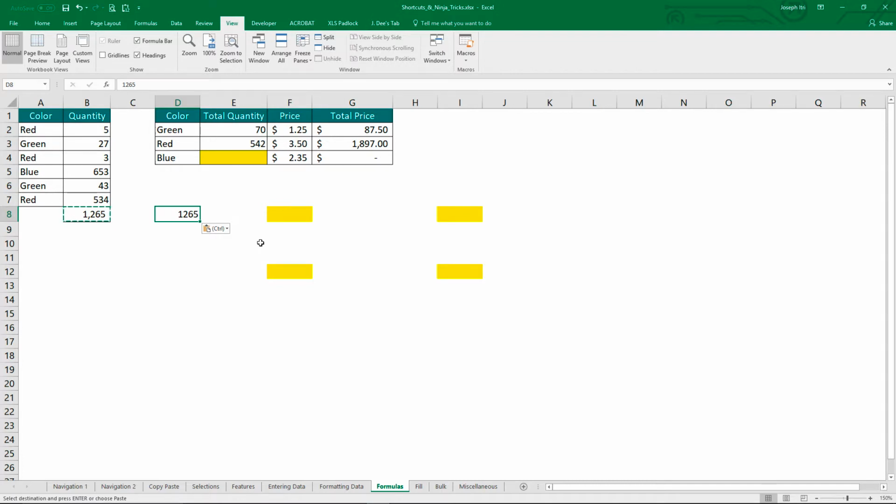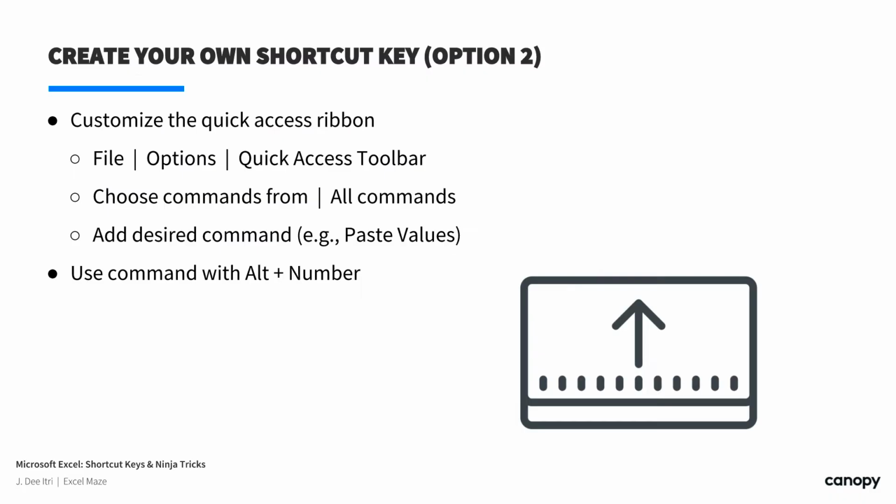And you can do that with anything that you want by adding shortcuts or adding features to that quick access toolbar and then turning them into any shortcut key that you could ever want. Alright, that was a lot of shortcut keys. So let's return to our slide deck and just do a very quick recap.